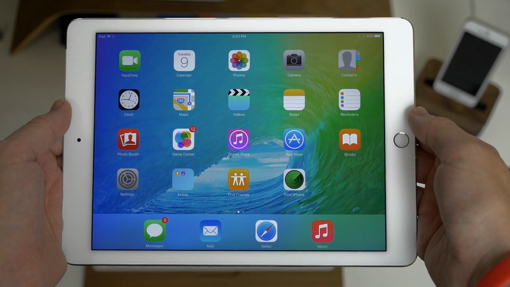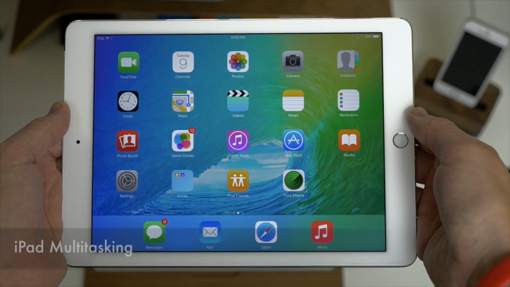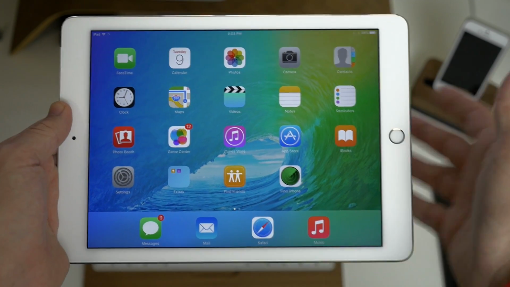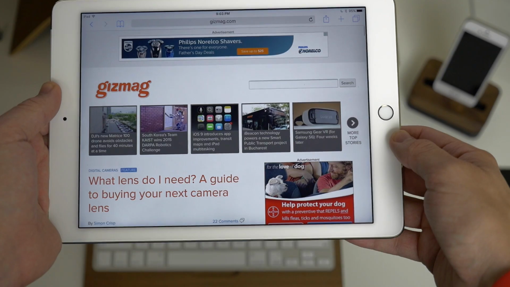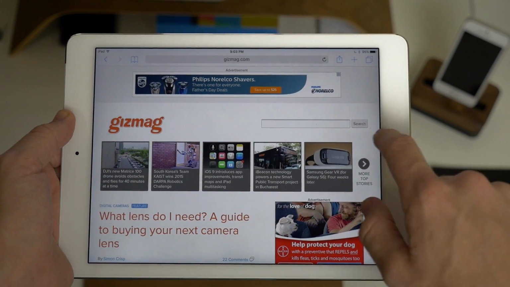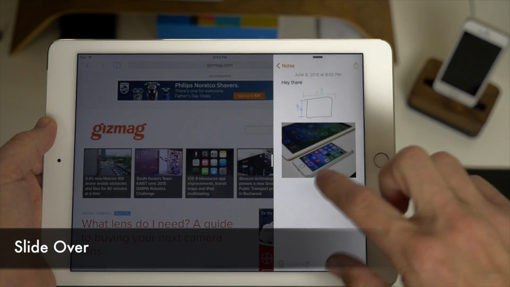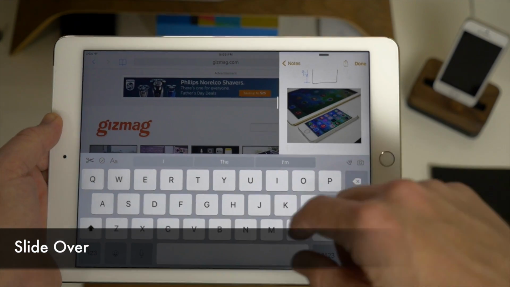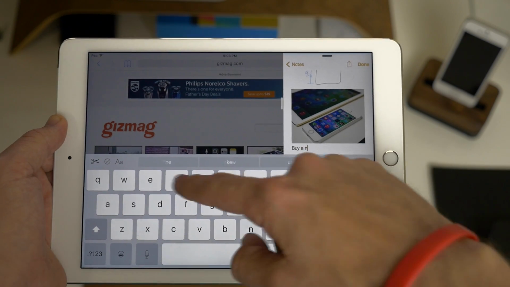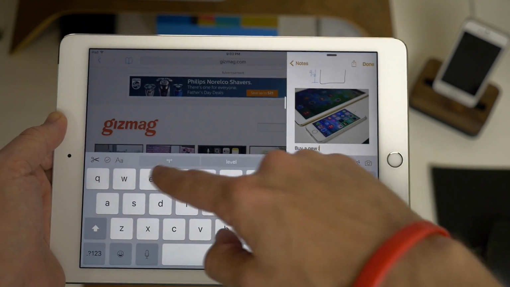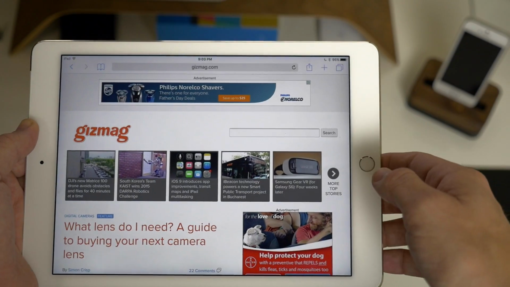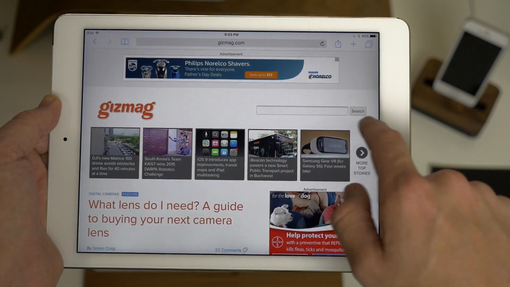So probably the coolest part of iOS 9 is being able to multitask on the iPad. So there's actually 3 ways to do it, and I'm going to walk you through all 3 of them. So let's say, for instance, that we open up Safari, and we're just browsing Safari right here. So let's say that we wanted to quickly take a note. So we just swipe over right here. We have our notes. So now we can just type in whatever we wanted to. So let's just say that we were going to buy a new lens. So now we have that a note, and then we can just swipe it away. So whenever we want to access that again, we can always just swipe it back.